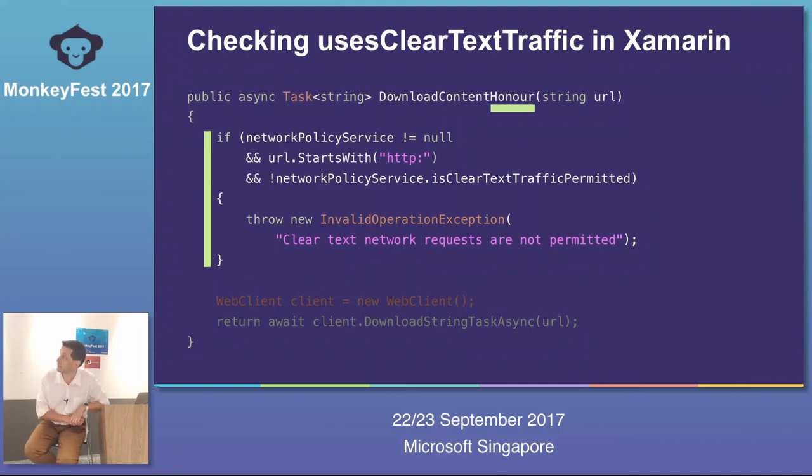is something like this. So here we're first checking that we've got a network policy service class. Then we're looking at the URL that's passed in. If that starts with HTTP colon, which means it's not HTTPS, then we're going to look at that, is clear text traffic permitted? And if those tests fail, then we're not even going to attempt the communication.